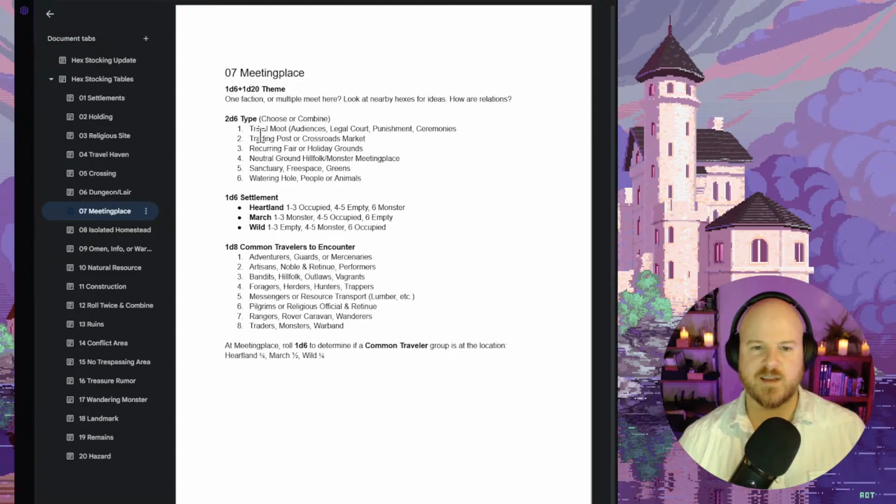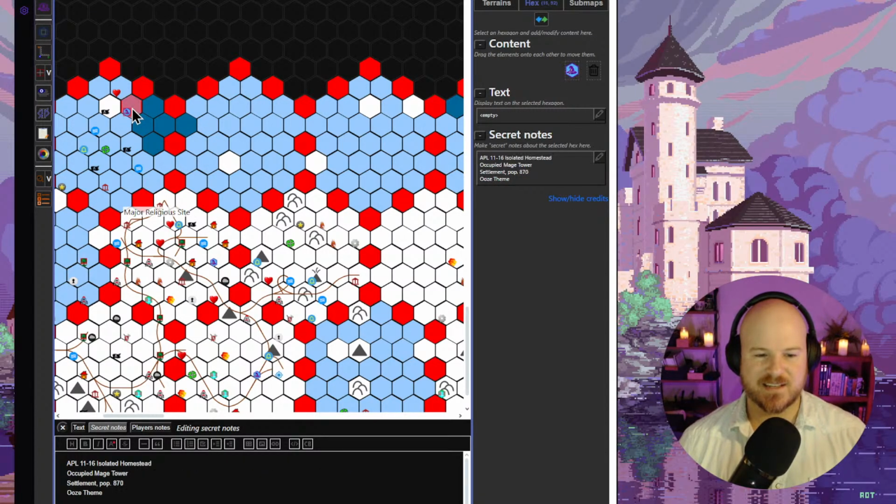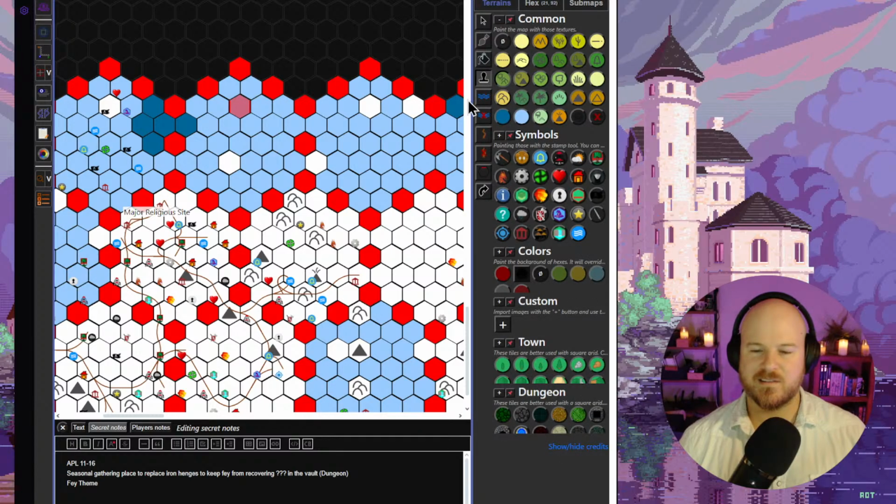All right, so one faction or multiple meet here. Look at nearby hexes for ideas. That's a good idea. Let's see. Right now we don't have any nearby hexes, so we don't know who these could be. We do know that we got this mage over here. Maybe they have something to do with it. Could be. While we're thinking about it, let's go ahead and drop our little stamp here. So this is going to be a meeting place, right? Wait, which one is meeting place? Meeting place is star?